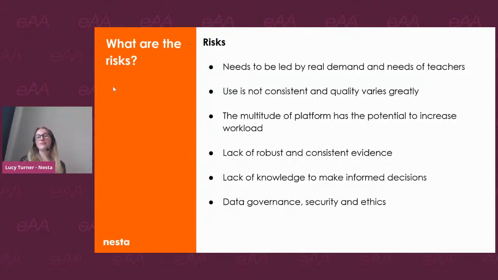The next is something I've mentioned before, this lack of robust and consistent evidence. But it's really important if schools and teachers are going to invest their time and their budget into bringing on a new piece of technology, onboarding, learning how to use it, getting their students used to it. They want to know that it's something that's going to have an impact. And we know it's difficult to do that in education.